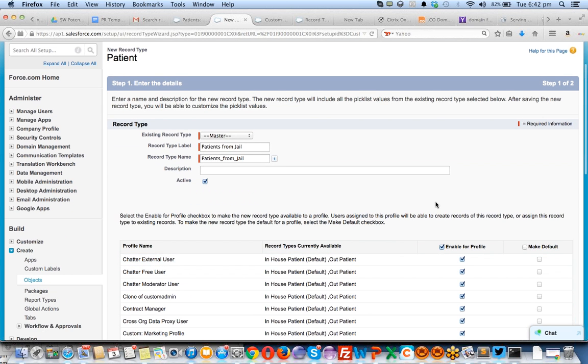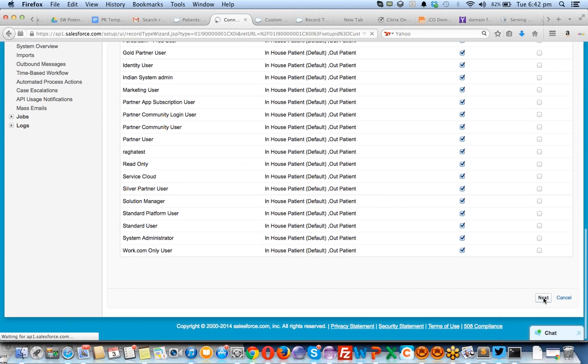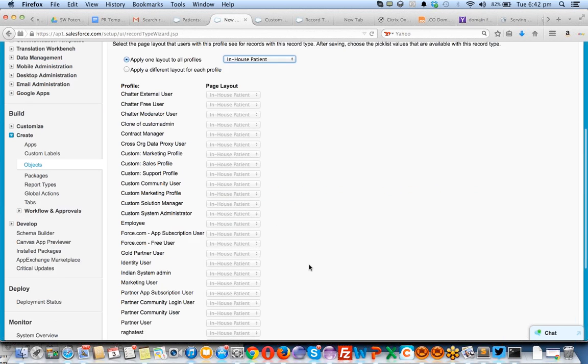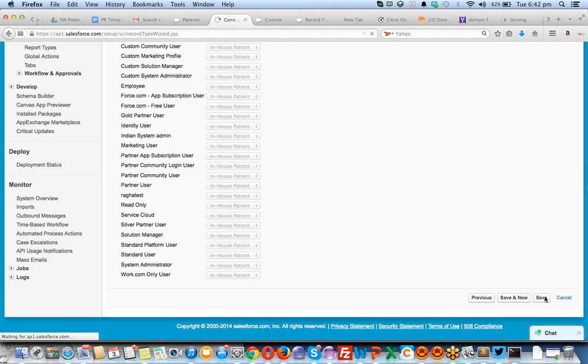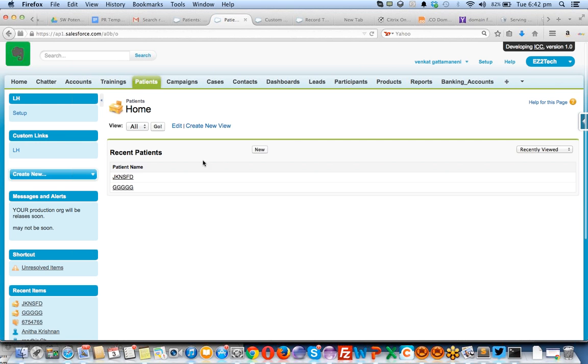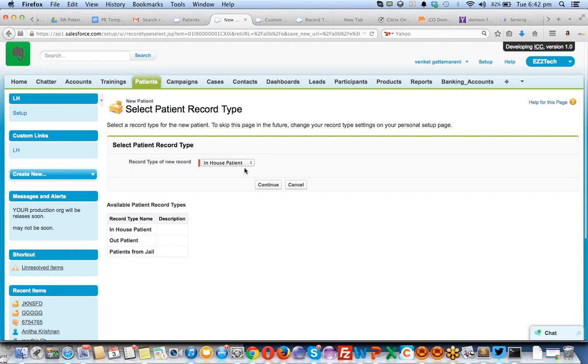So I want to treat them separately with some full high security section. I want to use the same page layout also. See, for three record types also I can use the same page layout. There's no worries. But I want to show you all the features what we can use with record types. I want to go with in-house patients only. Click on save. Now go to patients, click on new. I see three record types now.